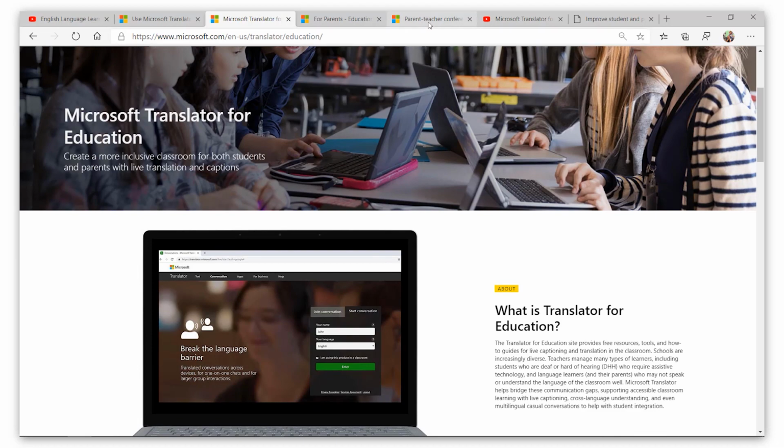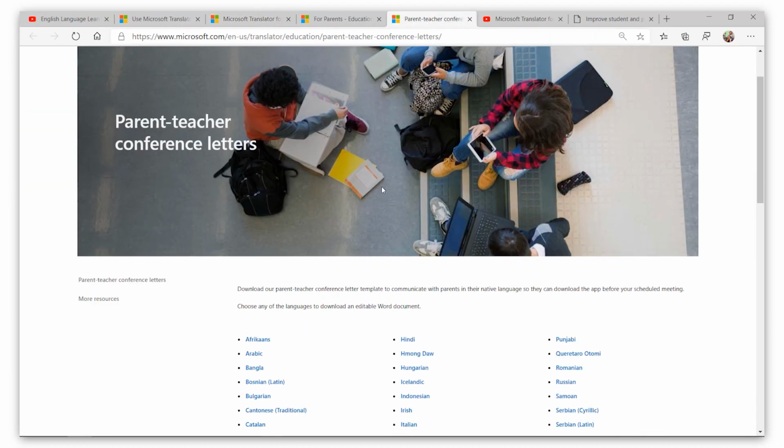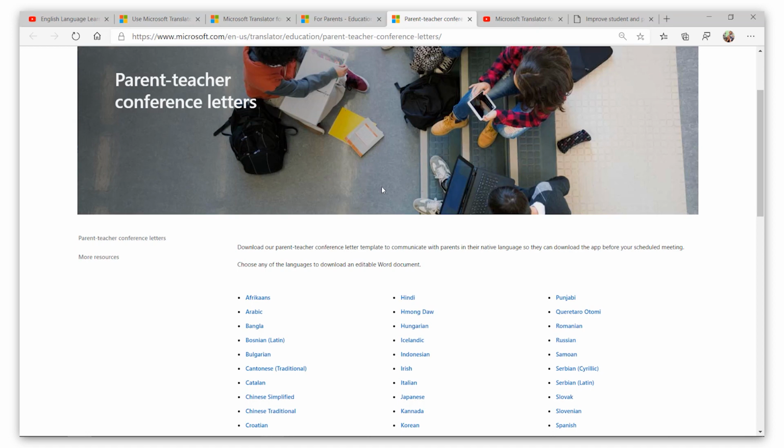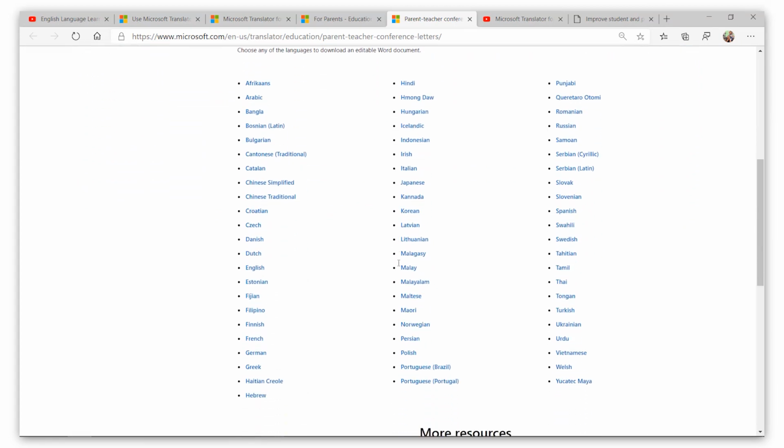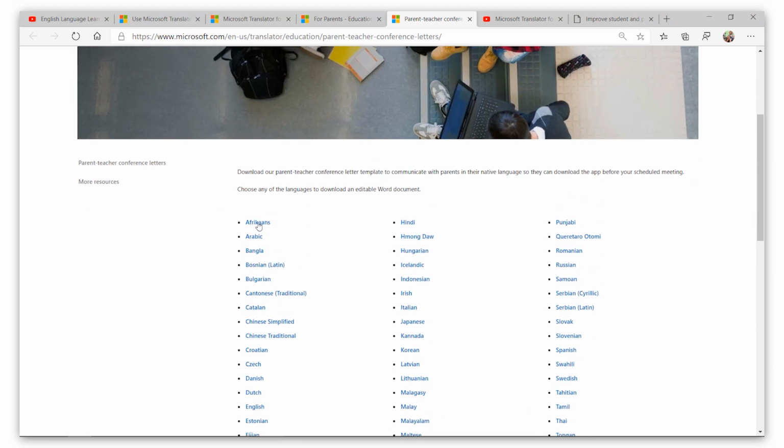For example, with the parent-teacher letters, how can you send a letter to a parent that explains how to use Translator if the parent doesn't speak the native language? We have parent-teacher conference letters in 67 languages that you can just click and then download and send to the parent that explains how to use Translator, how to set it up, and how to communicate.